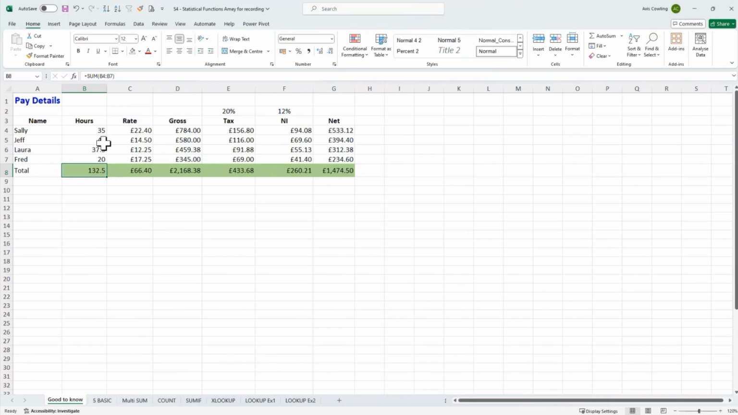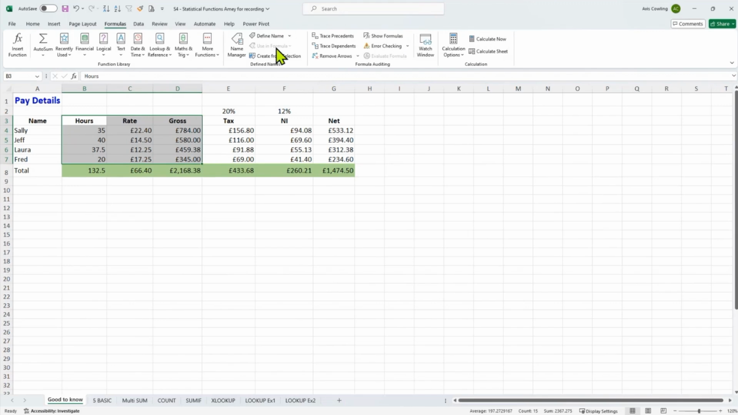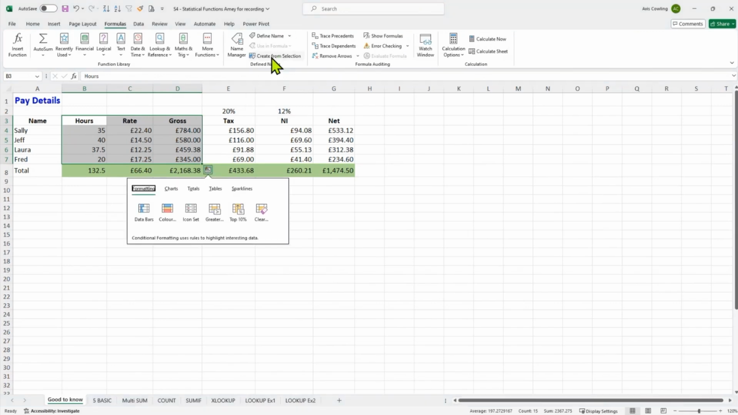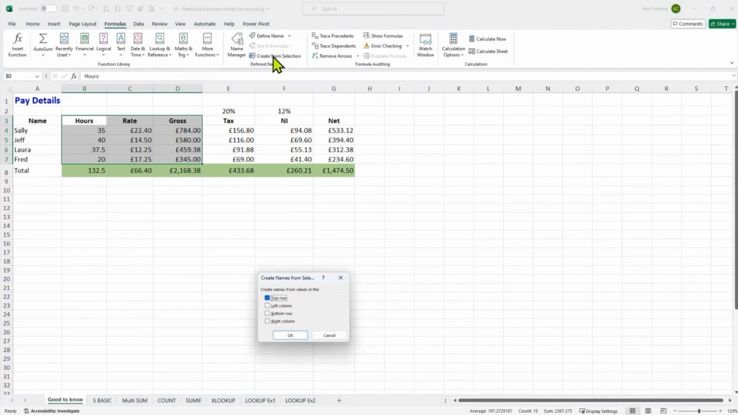So in this example, I'm just going to take the hours, rate and gross headings, and I'm going to name the cells underneath each of those headings based on that heading. So if I go into my formulas ribbon, I'm going to ask Excel to create those from the selection for me. So, create from selection. I'm using the headings in the top row to name the cells underneath it. So I click on OK.